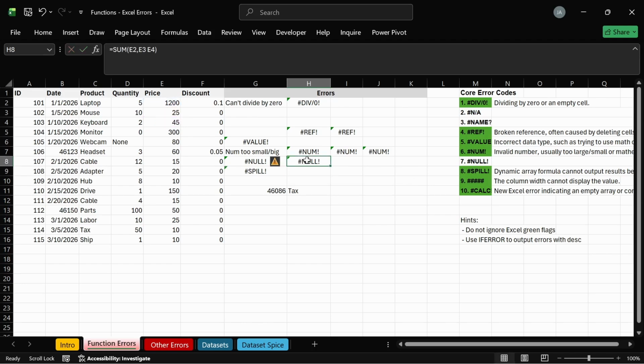What happened? If you paid attention, you will notice that I missed a comma in here. So all I have to do is put the comma and hit enter, and I get the actual value, right? So that is how to simulate the null error. And now you know how to correct it.